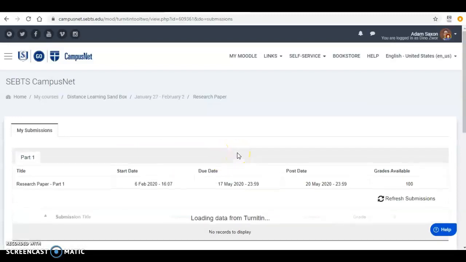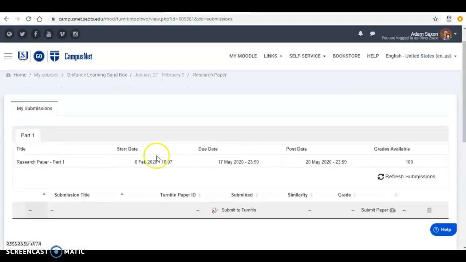Okay, so this is your submission inbox. The first thing you'll notice here is the start date, which we saw on the page before, the due date, and the post date. The start date is the date from when you were able to submit. The due date is the date that the assignment, of course, is due. That's been set by your professor. The post date is the date that you will be able as a student to see your grade or any feedback that the professor might give after the assignment has been submitted and graded.